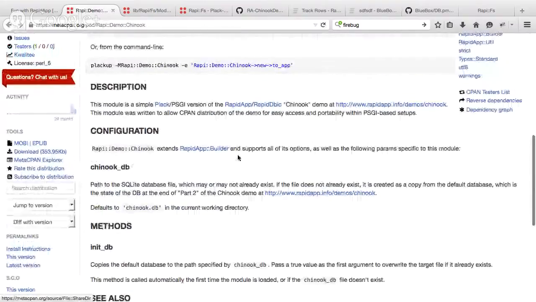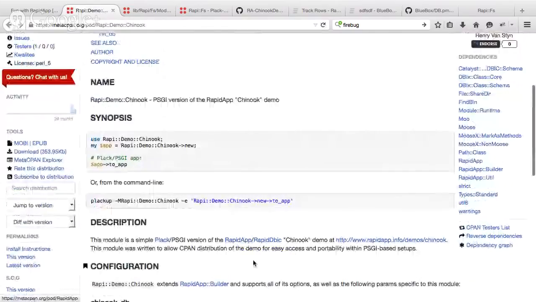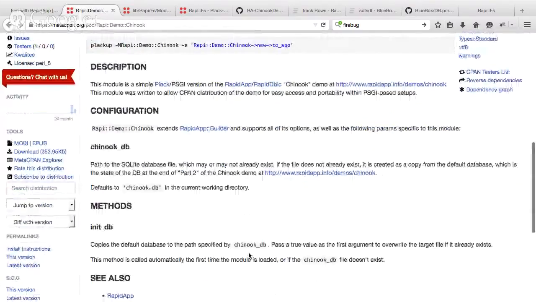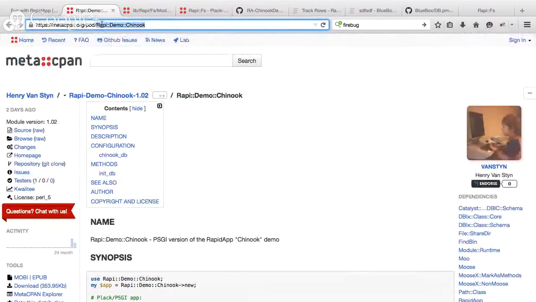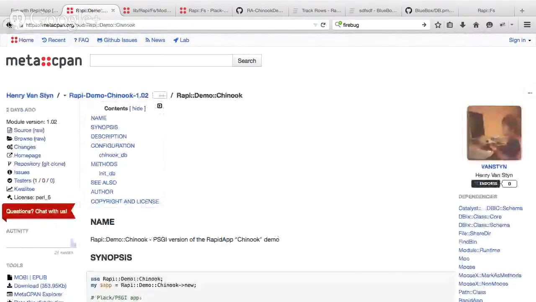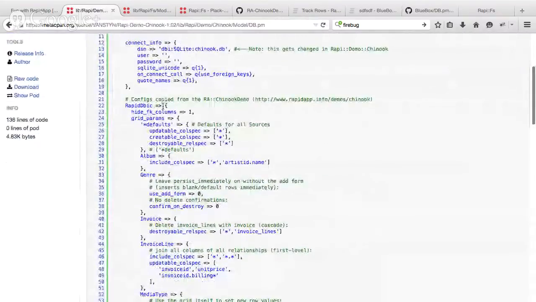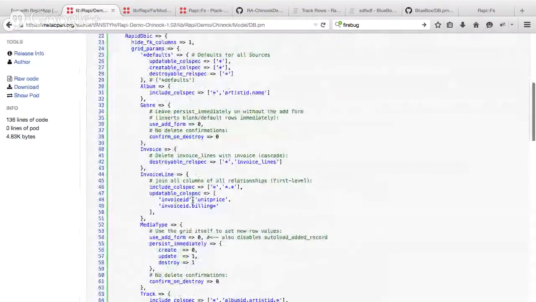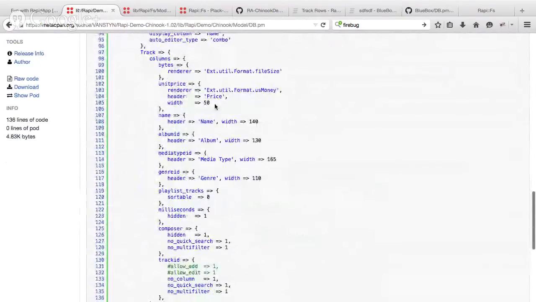Let me see, where is it? I wanted to jump to the model. Oh yeah, there it was. The model again just has a RapidDbic config, and this is the same thing that we saw earlier, and that's enough to get all the capabilities, setting these different things.